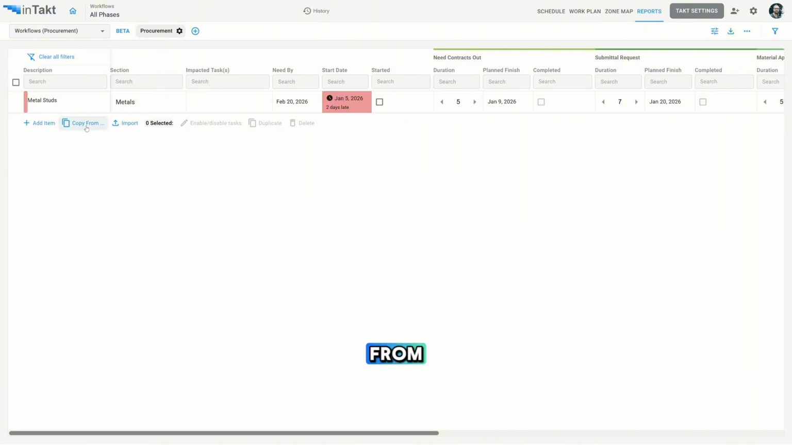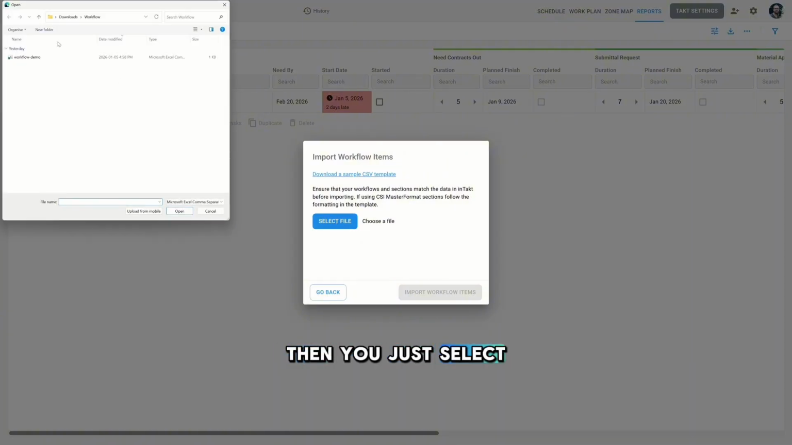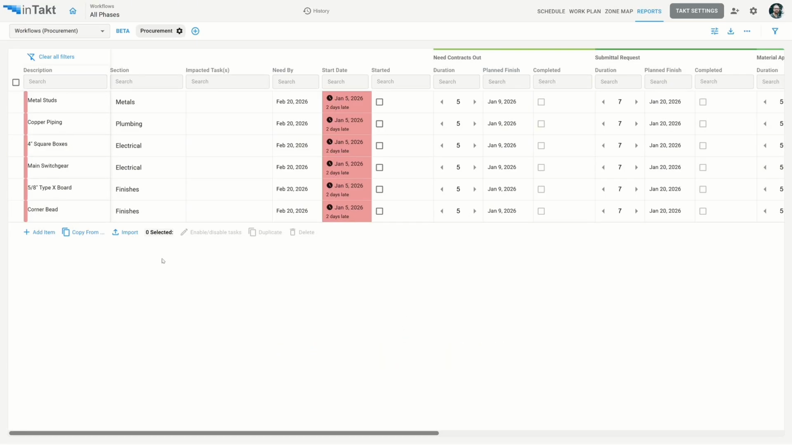You can also copy from another project or another workflow, or you can import them, and I'm going to do this. So when you import, you can download a sample CSV template that you can fill out. Then you just select that file, and you can import it, and it will be populated here. Now we have a small log created. We have our different items here, and they each have a section applied to them.